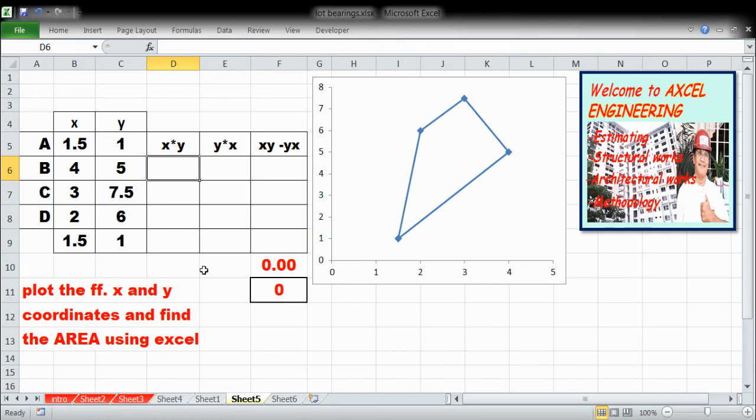So, pick the cell, equals, then 1.5, okay, X of A times Y of B, okay, enter. Okay, so since this is all already formulated now in Excel, you will just drag this. Okay, so there we have it. Meron na tayong X and Y values dito.